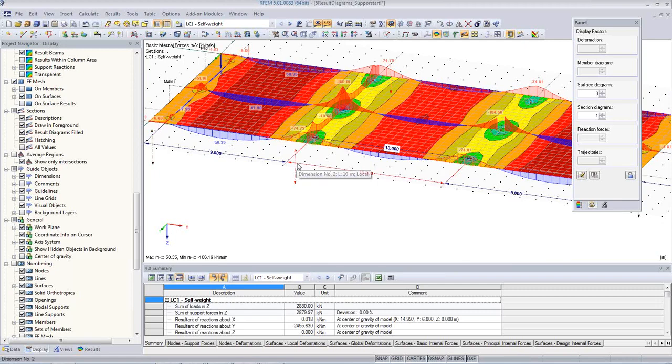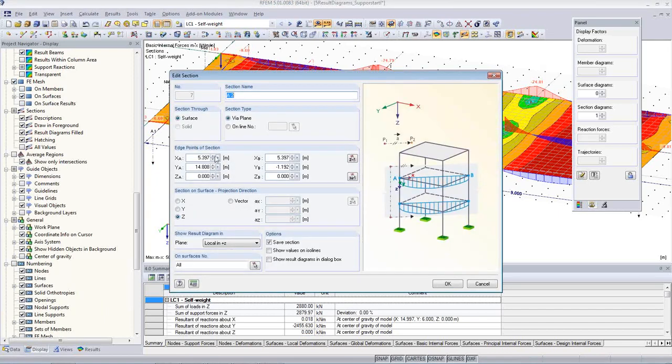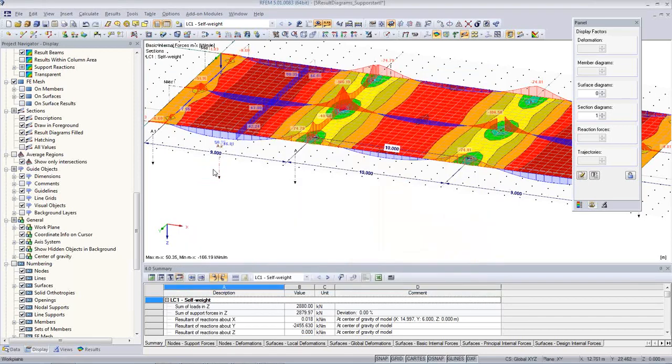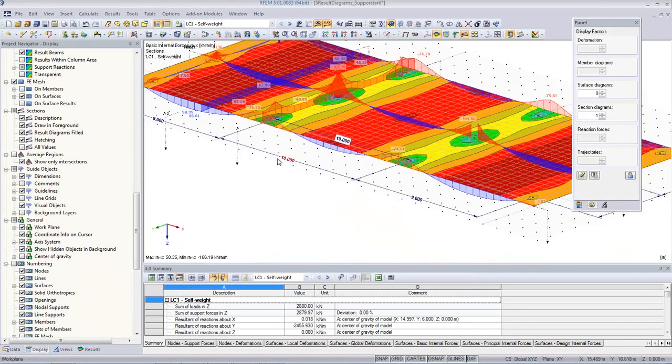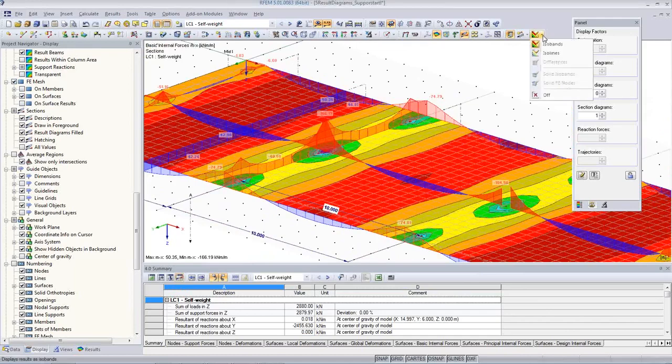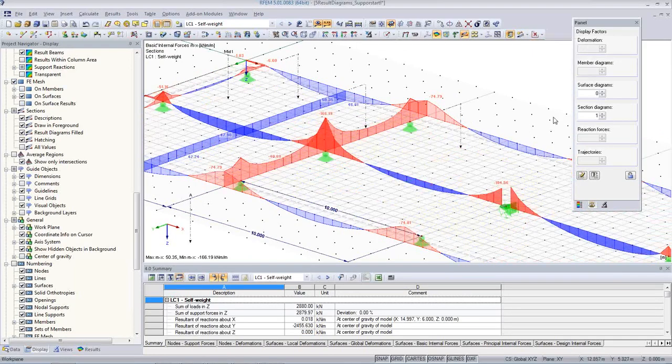Now I try it again one more time. Copy, and I move it to here, for example. You can edit it. You can say it should be at 5.5 meter. And it will be exactly where you want it. So actually what I wanted to see here is this result. I'll go back to 0, and now we show the average region again.